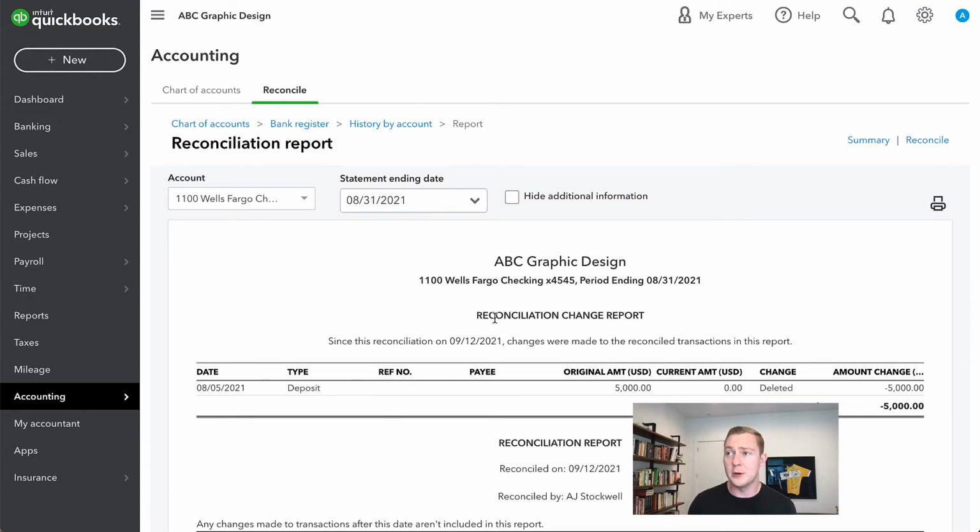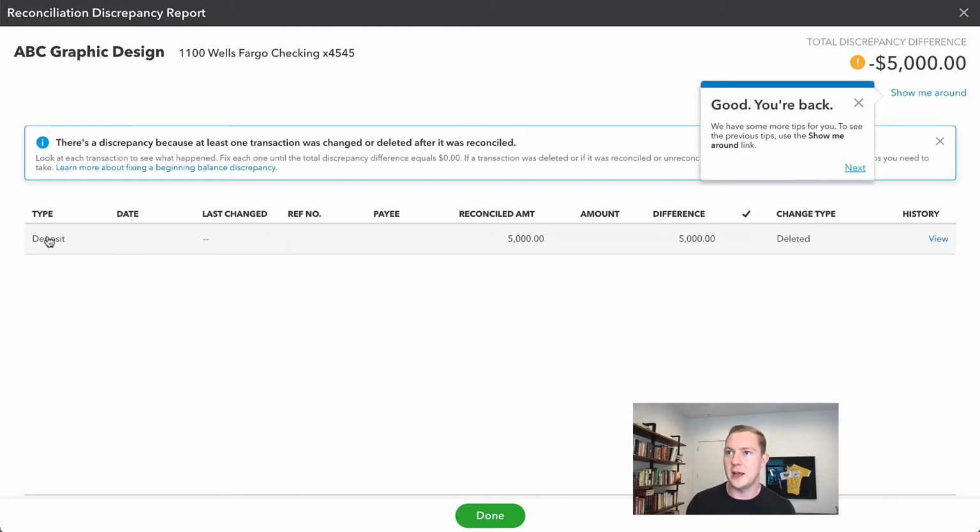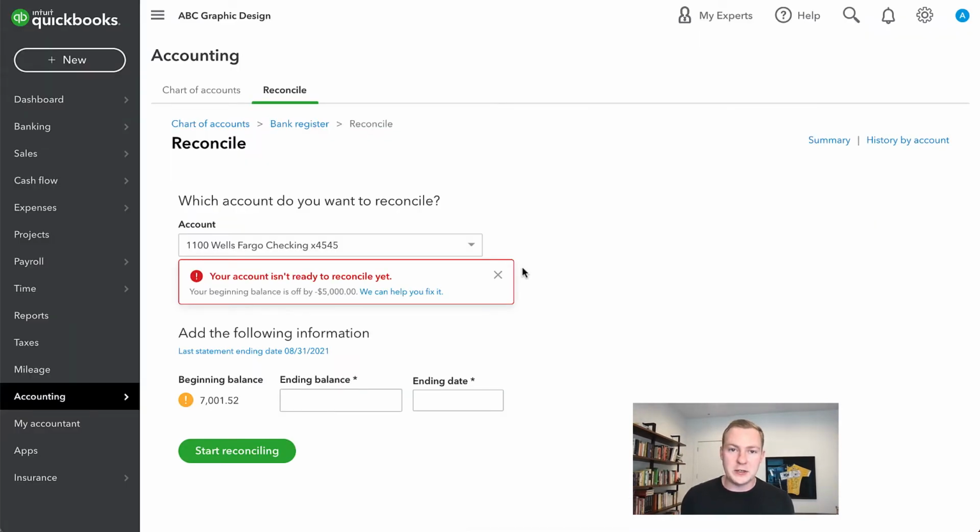Now, if we scroll to the top, we see that there is this reconciliation change report, and it tells us that something happened to the reconciliation. And in this case, what that is that this $5,000 deposit was deleted. If we go back to the reconciliation, because we want to reconcile our account for the month of September, we see that QuickBooks is warning us that it's not ready to reconcile yet because it's off by $5,000. If we click this link, it'll again show us that there was this deposit for $5,000 that was deleted. Now, what we need to do here is record that payment as deposited and then get it cleared in the reconciliation. In QuickBooks Online, only accountant users can actually undo a reconciliation.